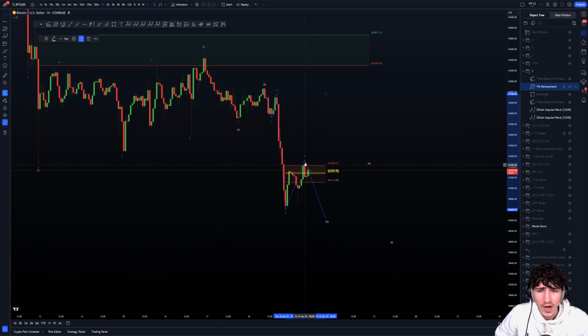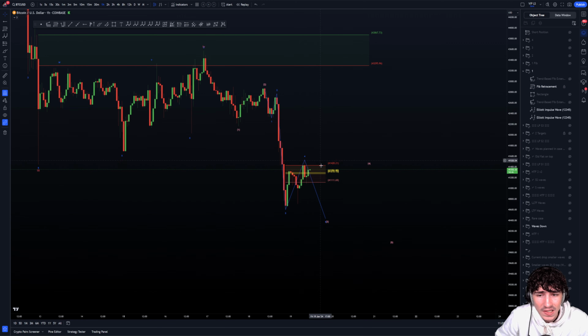So wave 1, 2, 3, 4, 5. So wave 4 here, retracement. This is a target we can look for, so to speak, between the 23.6 and the 38.2 with the 31 and the 32 in between. Okay, this right here is a wave 4 target.